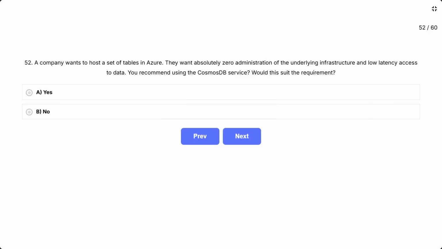Question 52. A company wants to host a set of tables in Azure. They want absolutely zero administration of the underlying infrastructure and low latency access to data. You recommend using the Cosmos DB service. Would this suit the requirement? Options: A, yes. B, no. Two requirements: 1, zero infrastructure administration, and 2, low latency access. Does Cosmos DB satisfy both conditions?